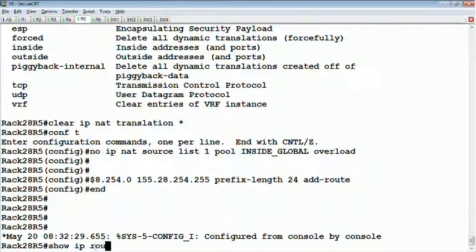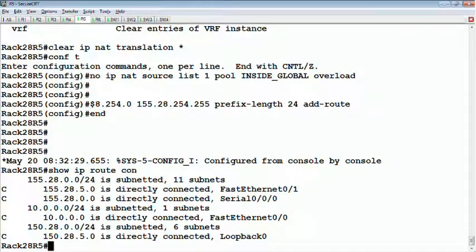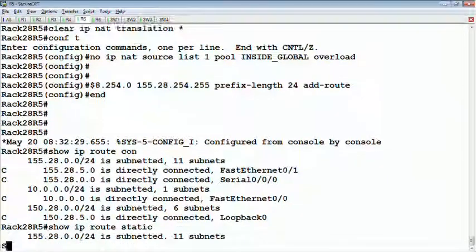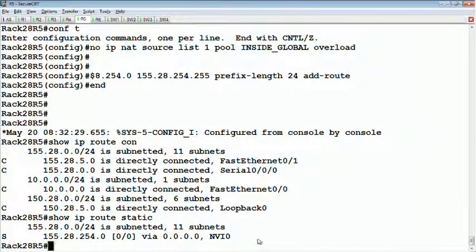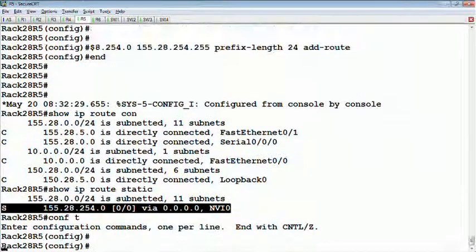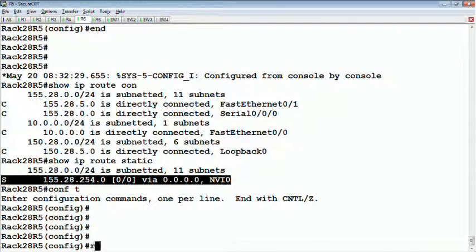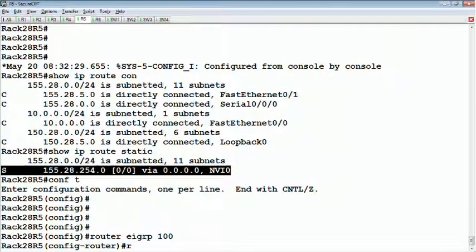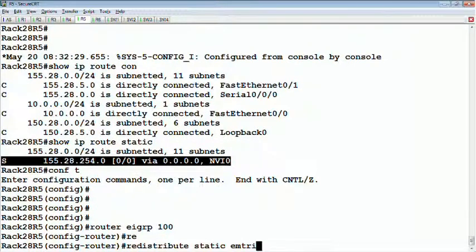If we look at the show IP route connected, or let's say show IP route, does it show up as static? Yes, it does. So the router basically puts a route that goes to null 0, which is represented by the NAT virtual interface, which would now allow me to advertise the static route into IGP or to BGP. So in this particular case, since I'm running EIGRP as my routing protocol, I could go under the EIGRP process and say redistribute static, and I'll say any arbitrary metric.